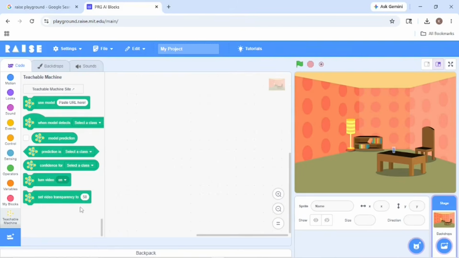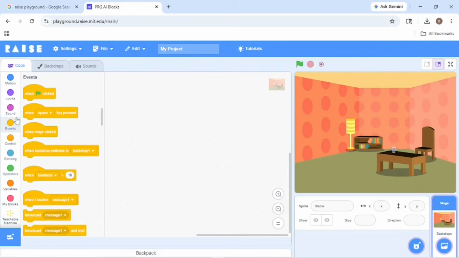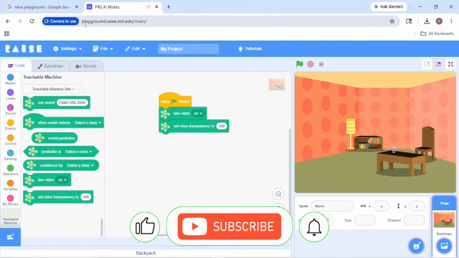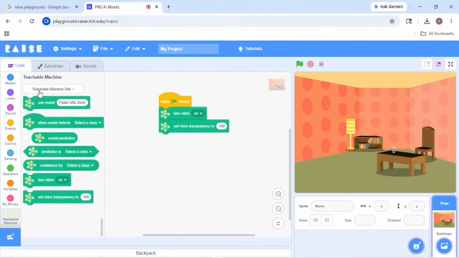First what I'm going to do, I will make the transparency 100 and here I will take the when green flag clicked block, Teachable Machine, turn camera on, and make its transparency 100%. So it shows my camera is in use. Now it is able to recognize my voice and my poses as well, right?